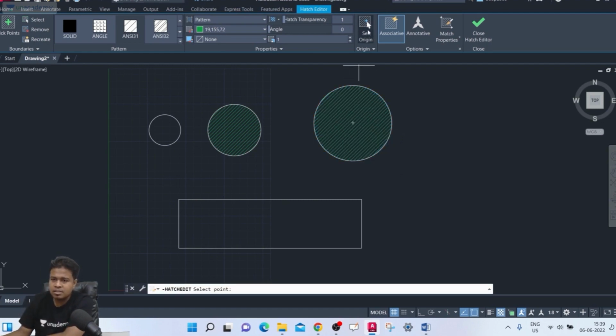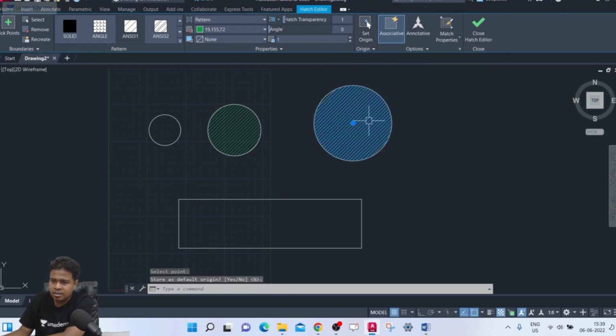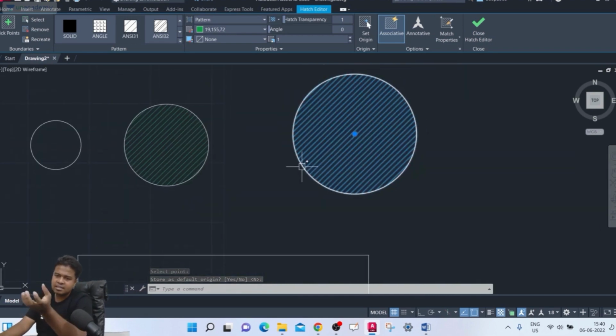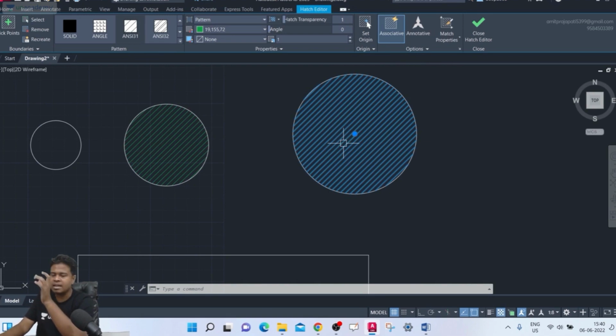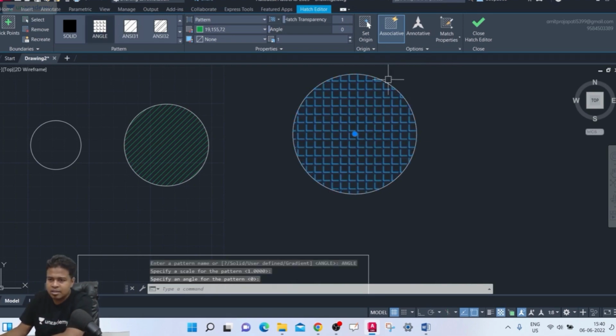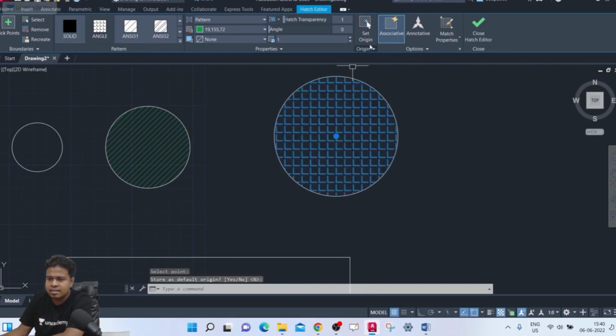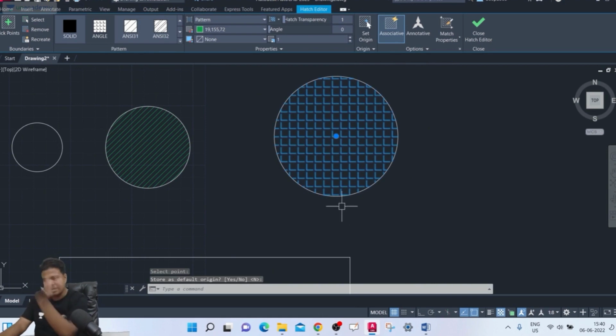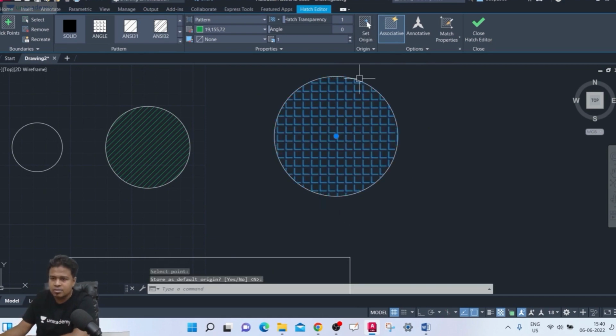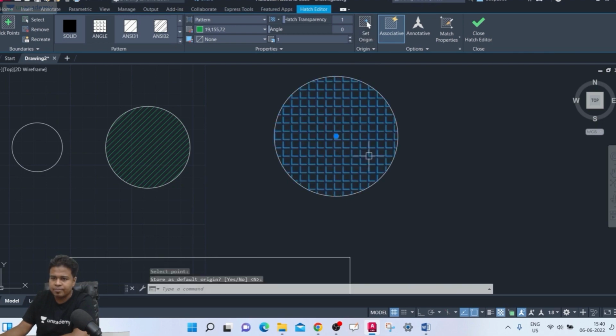Suppose this is the set origin option, set new origin. Suppose if I select this as my origin. So you can set the origin of the hatch like this. I will not be able to explain this hatch set origin option with this particular hatch pattern. I need to change it. You can change it from here. Now see how it is moving. Suppose if I select this as my origin, see how the hatch is getting moved, because the origin is getting changed. Not that much of use.